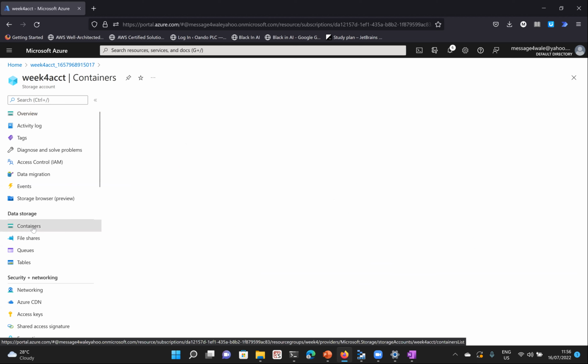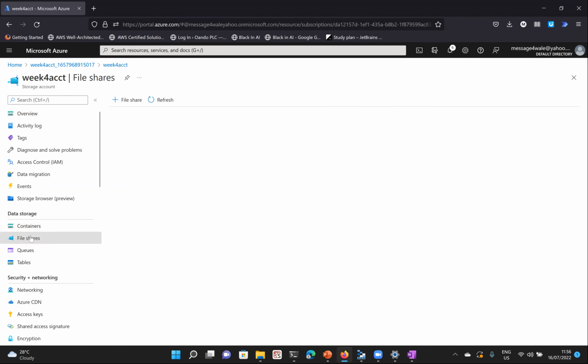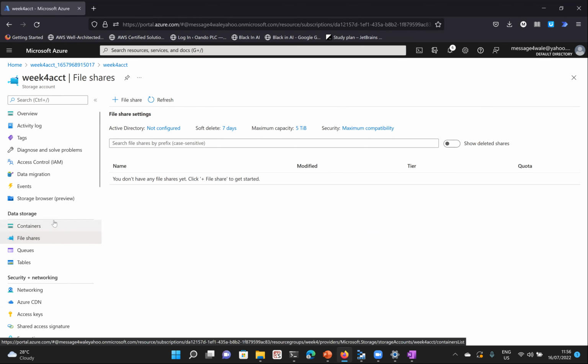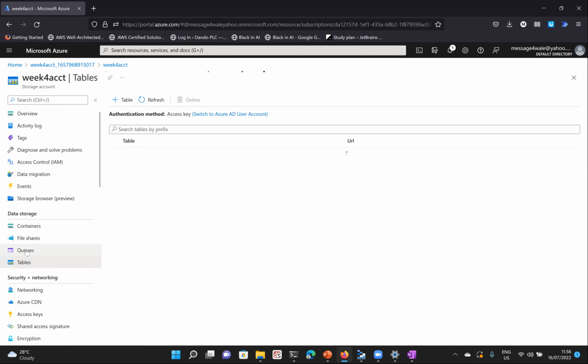So yeah, container is for blobs. File shares is for shared folders using the standard Microsoft SMB protocol, but this time I'm being served through the web using REST API. You have queues also, and you have tables.